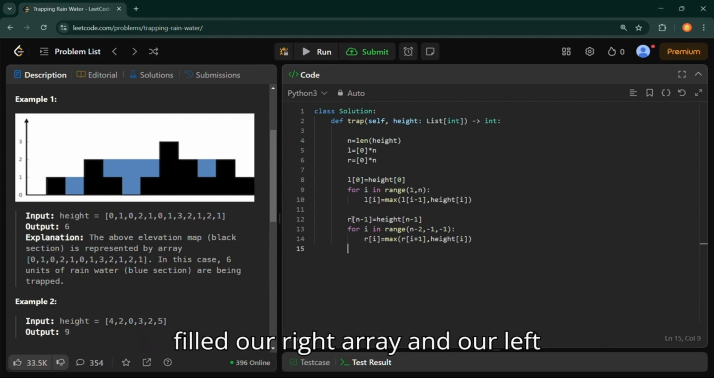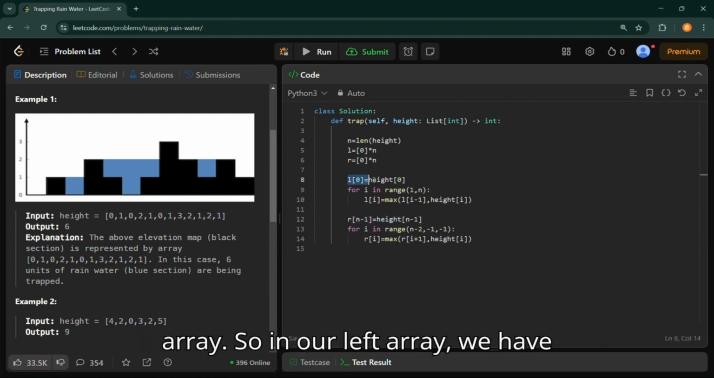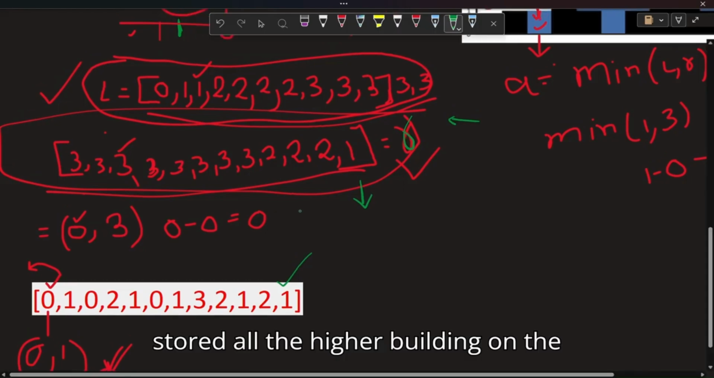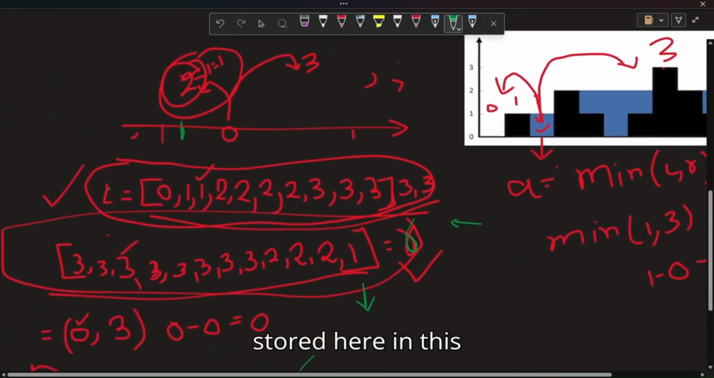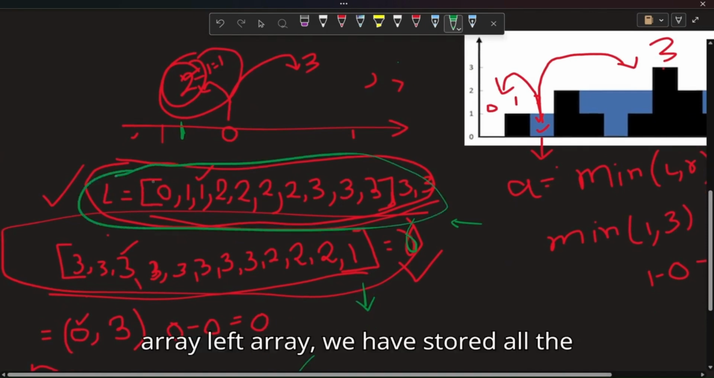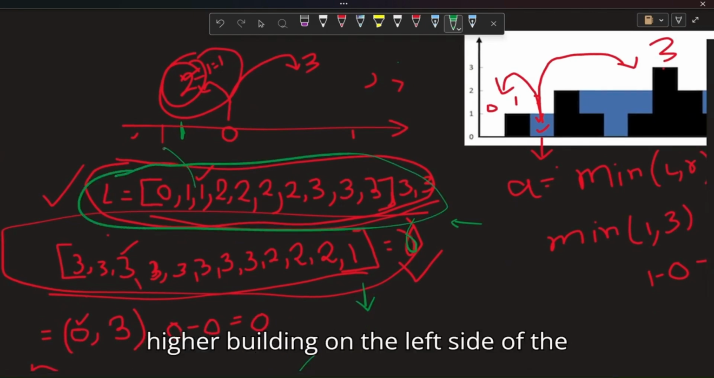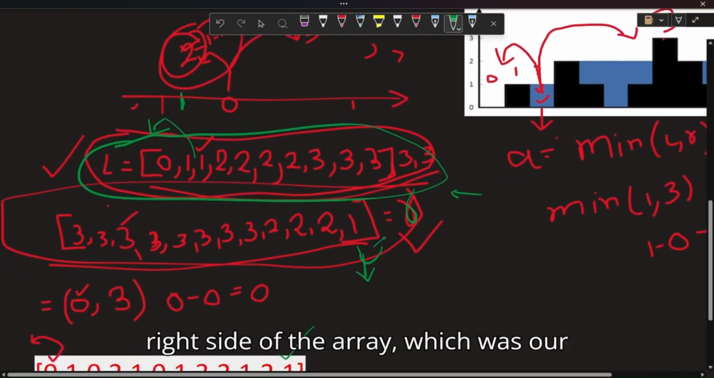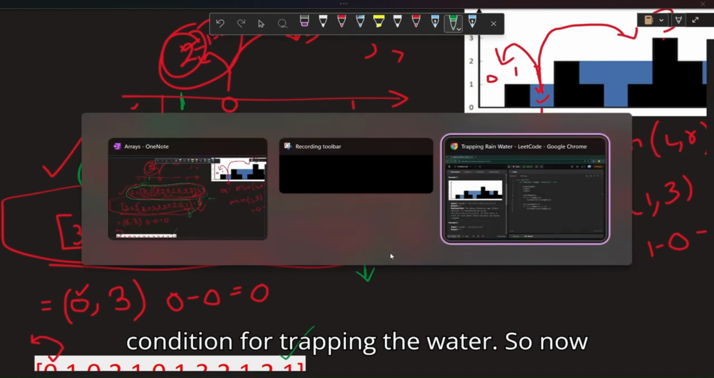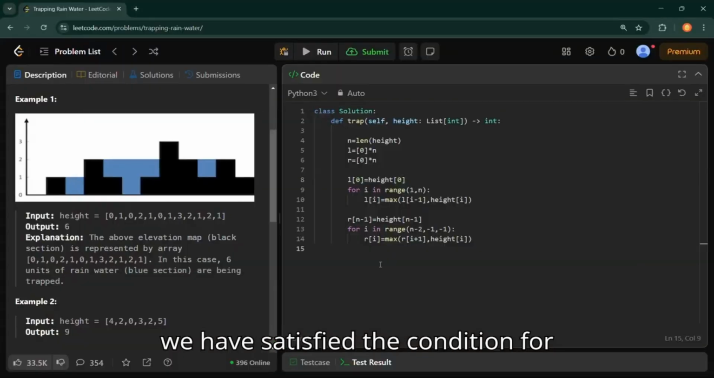So we have filled our right array and our left array. In our left array, we have stored all the higher buildings on the left side. And in this right array, we have stored all the higher buildings on the right side of the array, which was our condition for trapping the water. So now we have satisfied the condition for trapping the water.